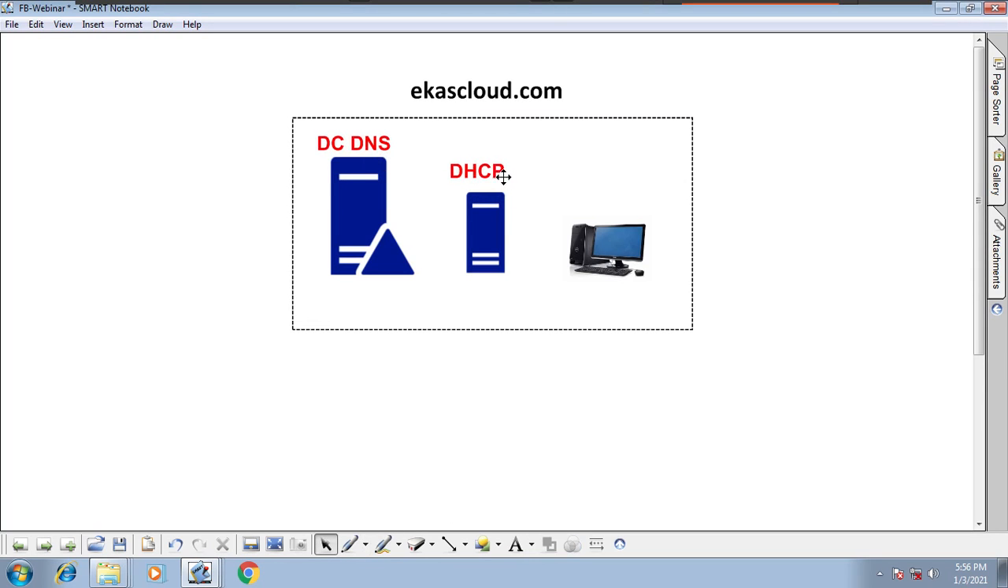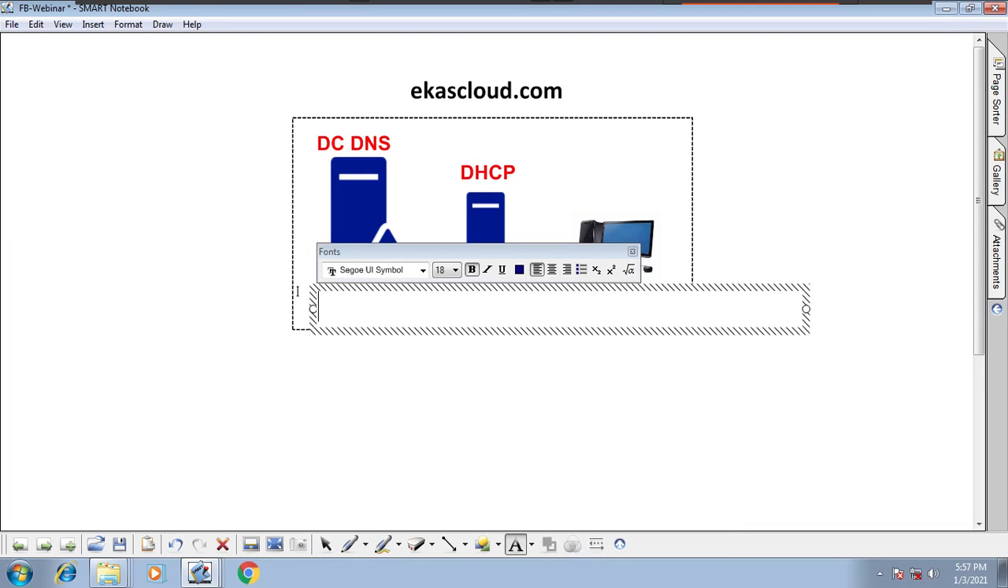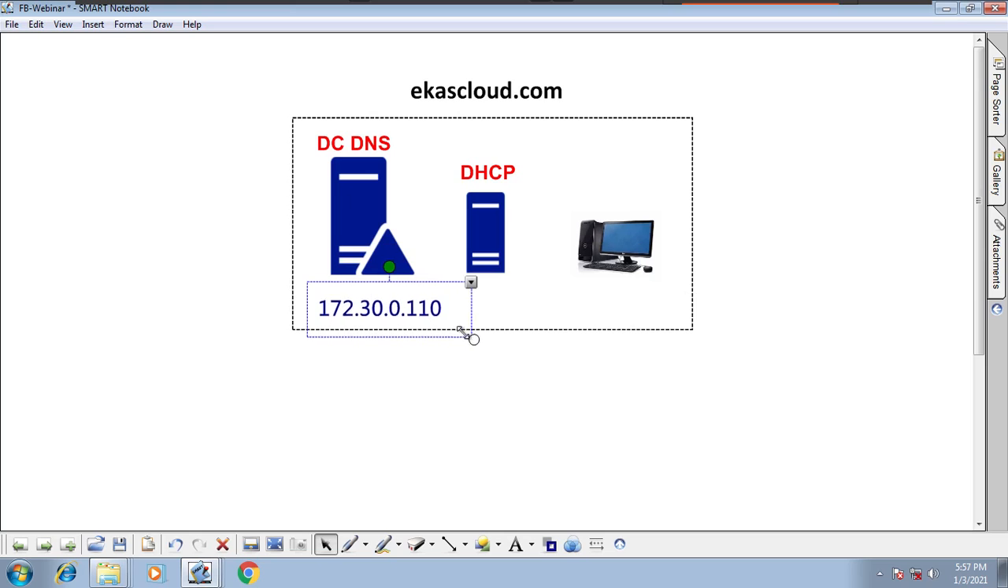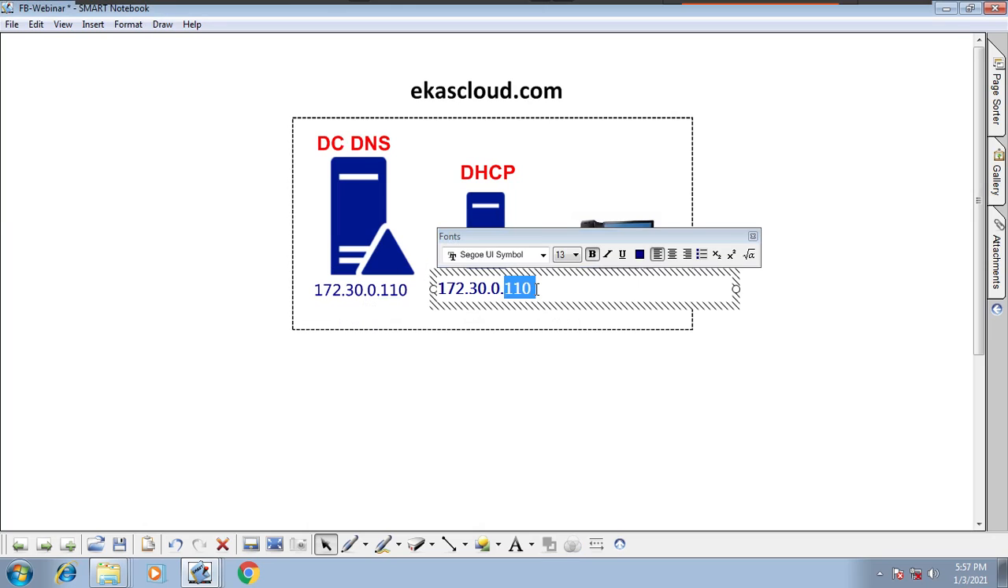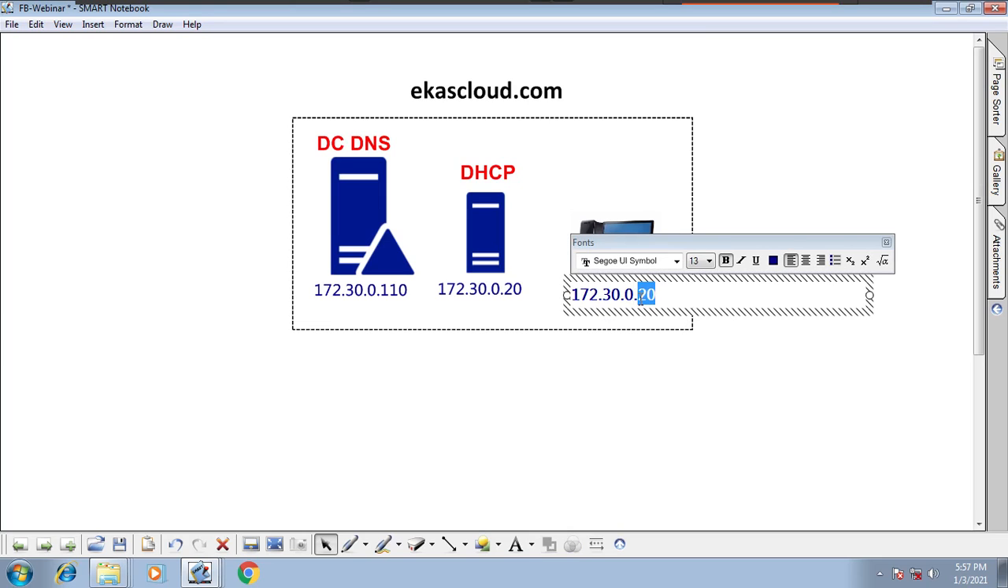Okay, it is going to be a client PC. This is client PC. What IP address I have here? Here I have 172.30.0.110. This is a dynamic IP address given by this computer, that's DHCP server. It has one static IP address, DHCP 20 IP address. The client may have 30 IP address.